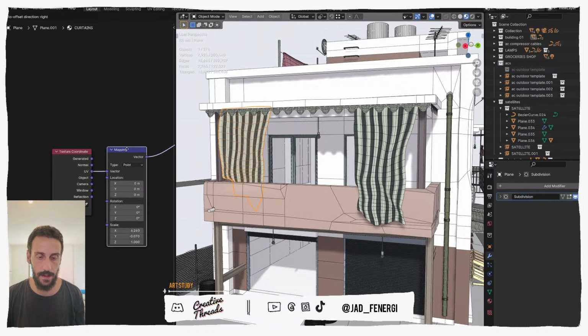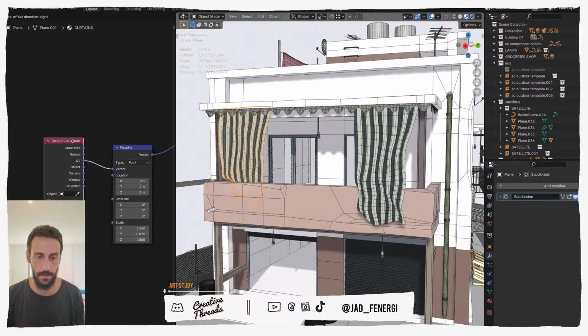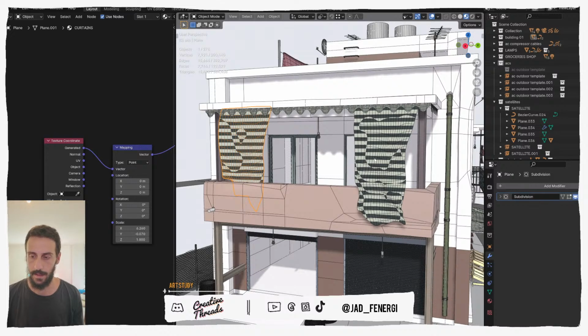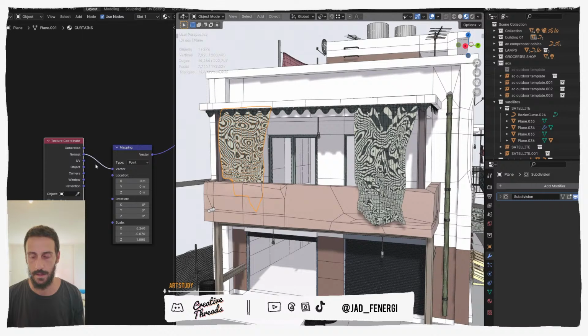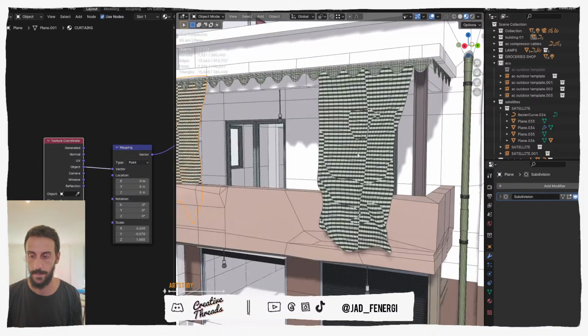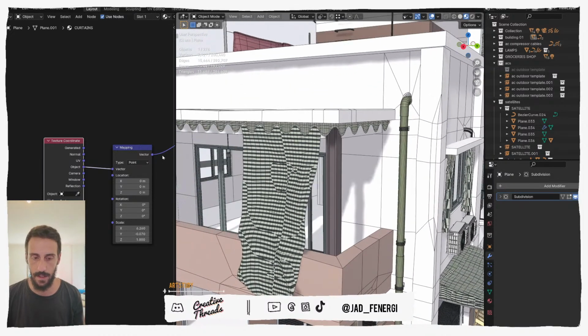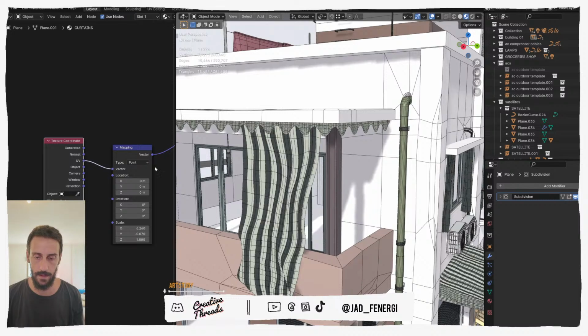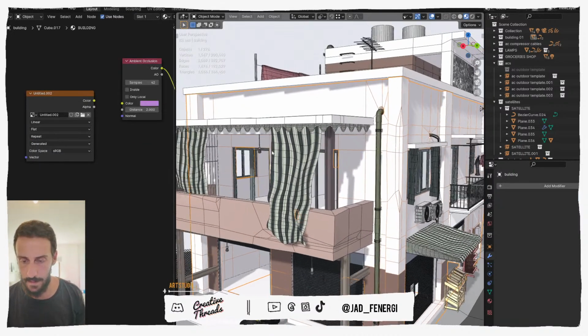So adjust the white with a mapping that takes from the UV, because we're mapping through the UV. If we do it through generated, it's gonna be generated by Blender. You can do it by the normals. These are how the normals are facing, so it's the different vectors on the face. This is by the object, but we want the UV one. So this is for this one.